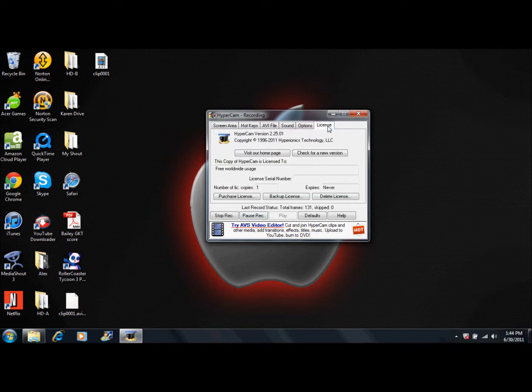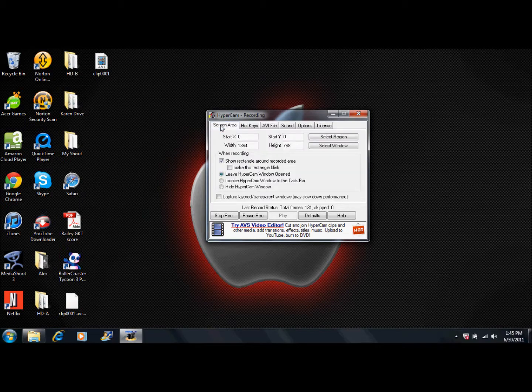And then this license tab just shows you a bunch of licensing stuff for HyperCam. It has a button that lets you visit their homepage. You can check for new versions if you want to update HyperCam. I mean, it's not a pointless tab, it's just a tab that I don't use very often. I might use it if I want an upgrade or something, but other than that, I don't really use it.